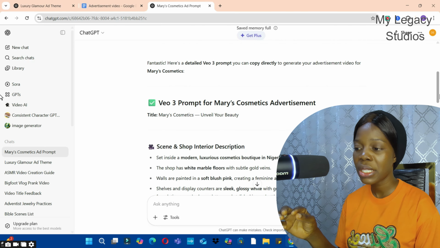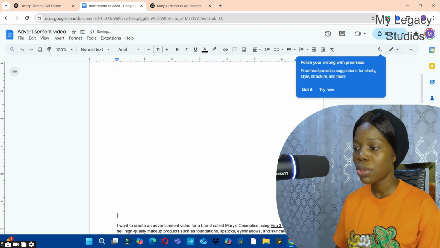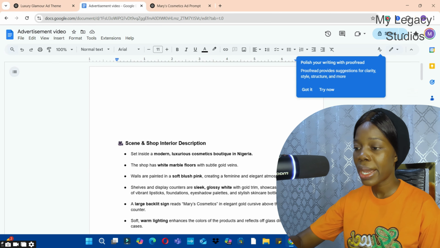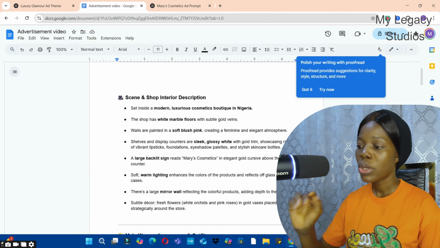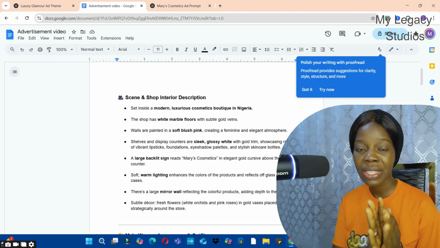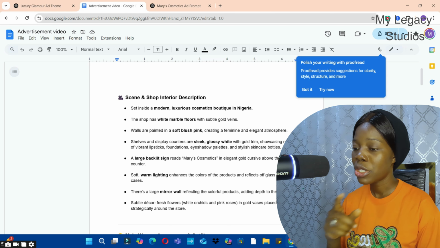So I'm going to copy it first like this. Go to my Google Docs and paste the prompt here. Now let's go through the prompt and then explain why ChatGPT gave me this prompt. Now this is a scene. That's the main environment where the whole thing took place, or where the advertisement will take place. You see the location there.